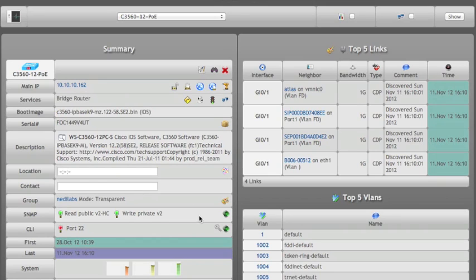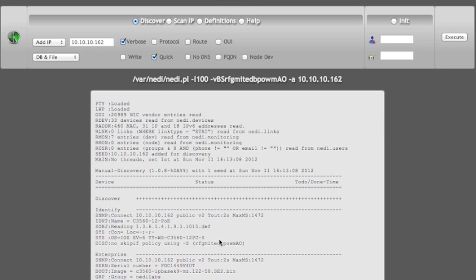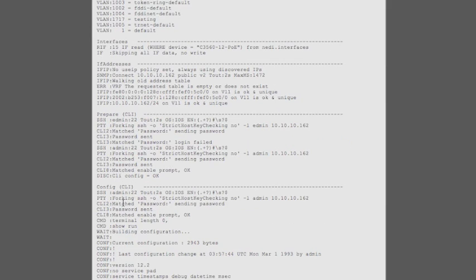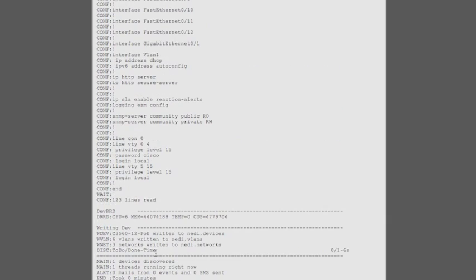This is as simple as going back to the device, reset the CLI again, hit that button again, and see what happens. Right here, we did send the password, and we got an enable prompt, send terminal length 0 to avoid the more prompts, do a show run, and here it is. Finally, we got a configuration from the device.